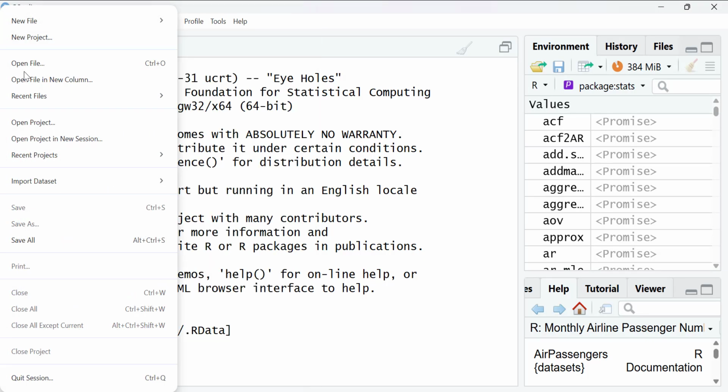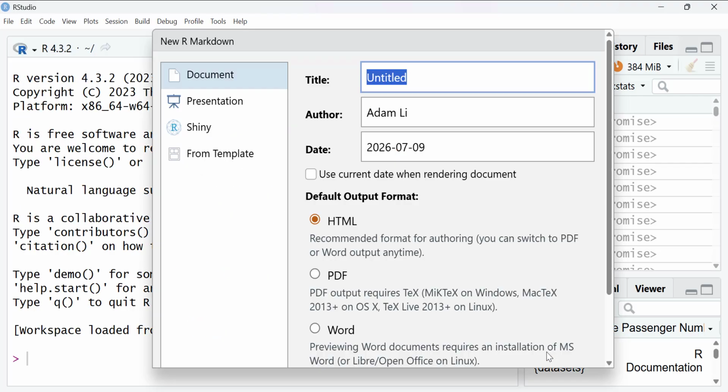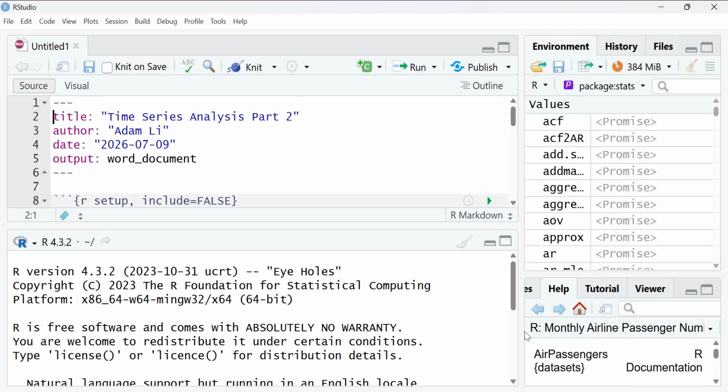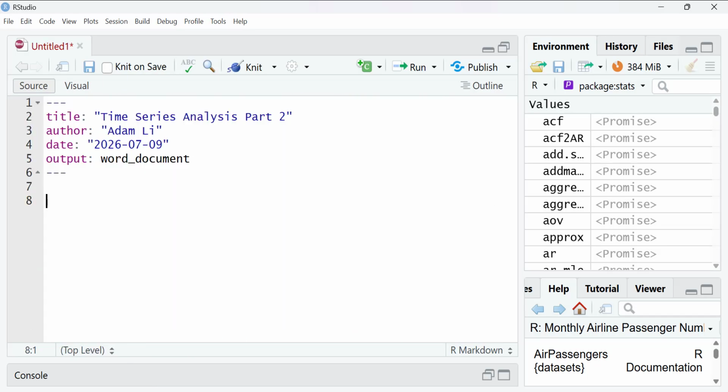First of all, let's get an R Markdown file. So let's go to New File, R Markdown. And then we're going to type in Time Series Analysis Part 2. And I'm going to save it as a Word file. Click on OK. Now I'm going to suppress the console, and then I'm going to delete all these unnecessary lines first.